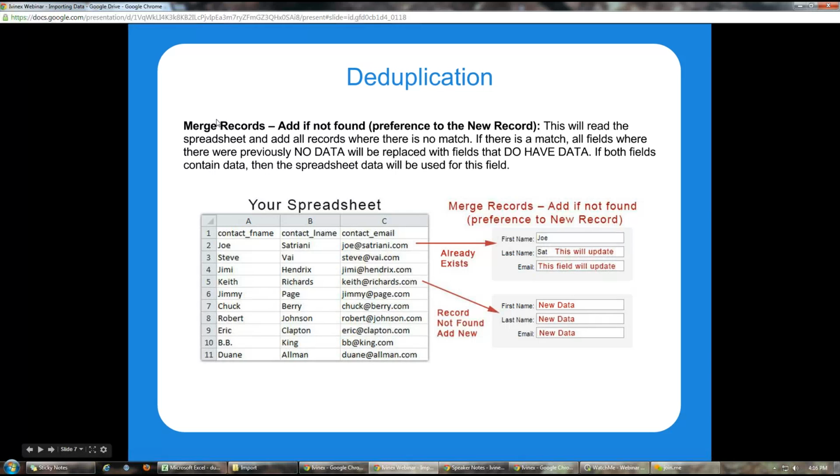Okay, so that's what merging the two records together with a preference to the new data means. And then this last part, add if not found, means that if I cannot find, say, this Keith Richards record in Ivinex at all, just add it. Just add a new one.